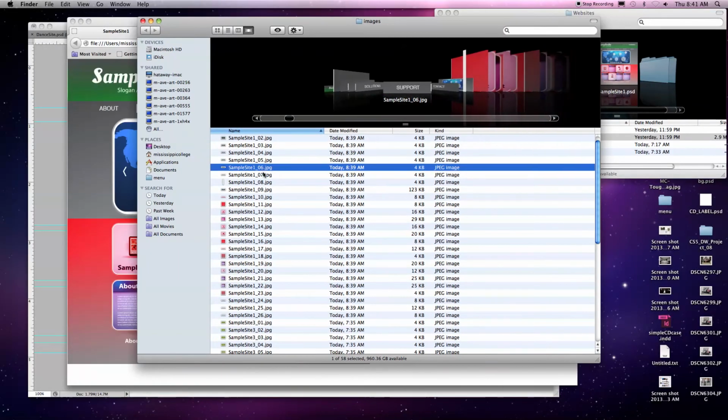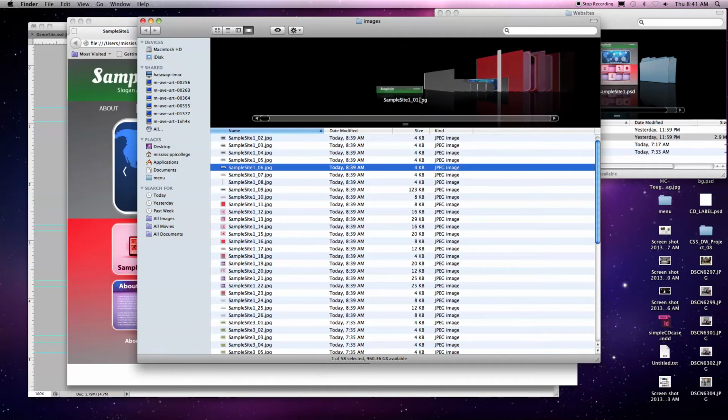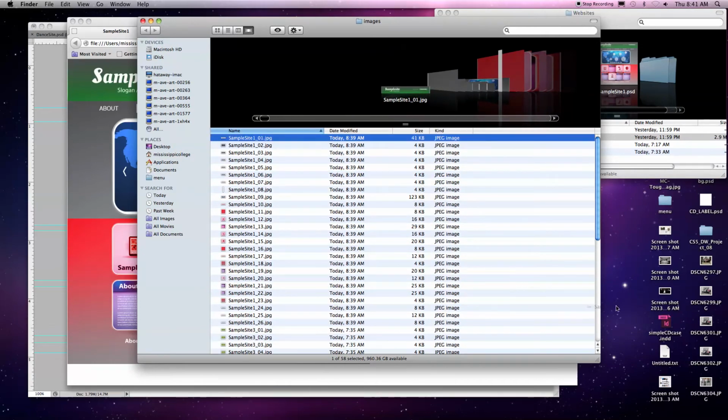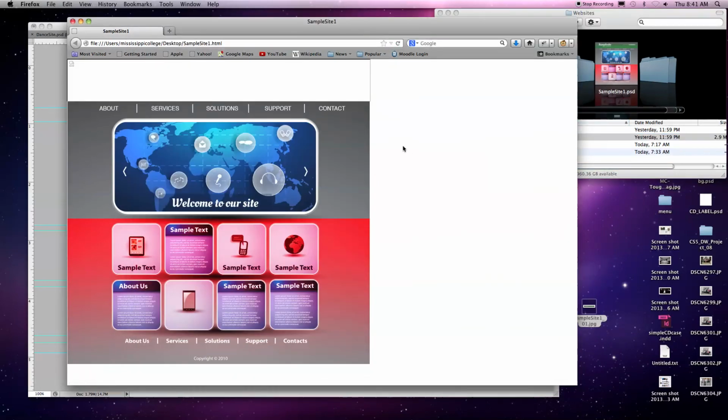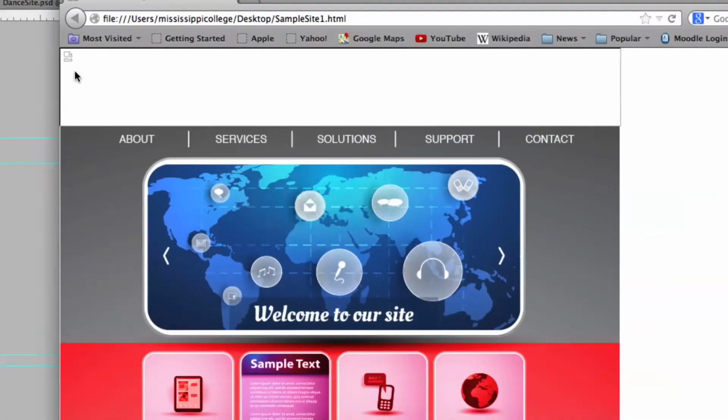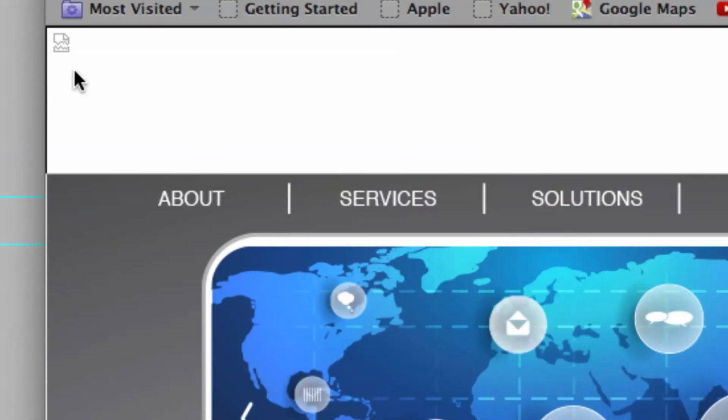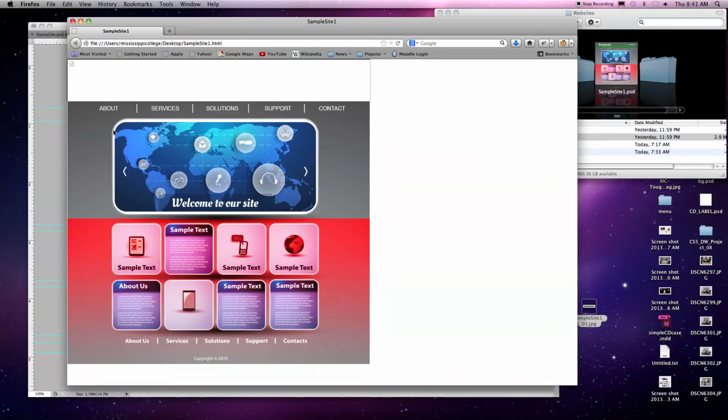I'm going to take out the top image, this first image, and just place it somewhere else. So I've taken it out of the images folder. If I refresh it, that image is going to be gone from my HTML file. It's got a broken link, it's trying to find it. So make sure they're all saved in the same images folder for that.